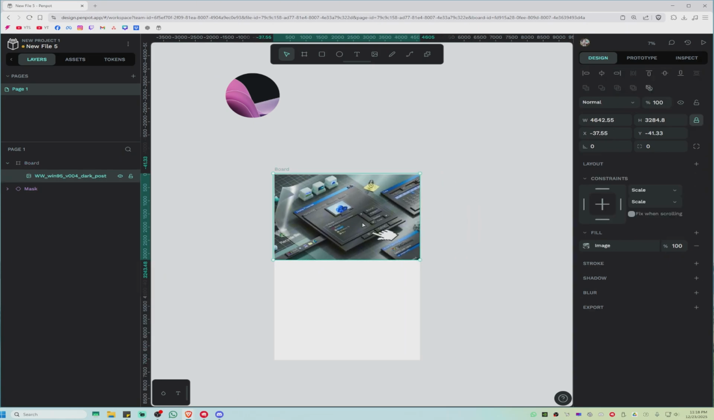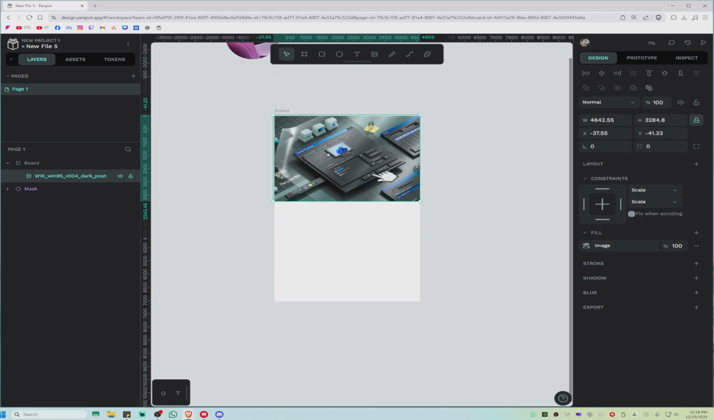And lastly, here we have fixed positions. Like this is basically best for headers and footers. When someone scrolls down, this one right here will stay on its ground. Okay, if you know what I mean. So in the constraints section right here in the right panel as well, enable this toggle. Okay, fixed when scrolling. That is it.